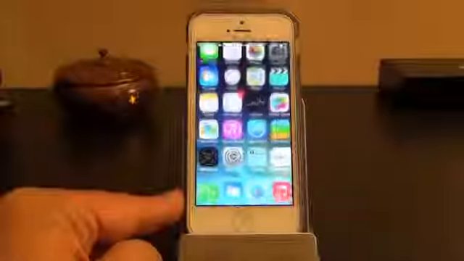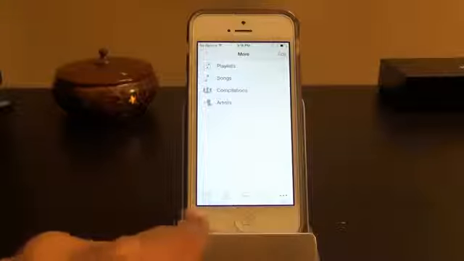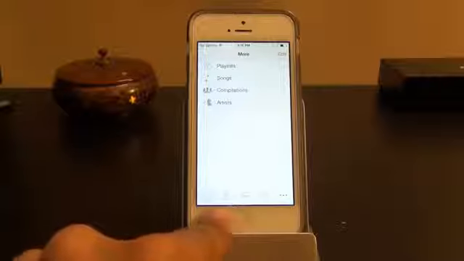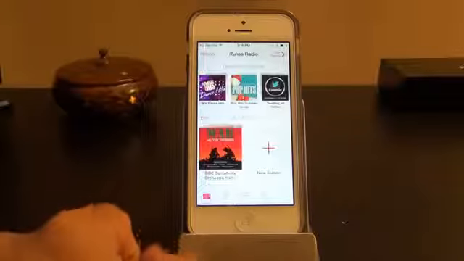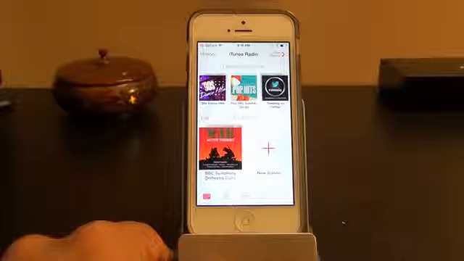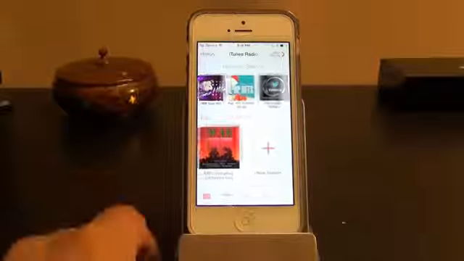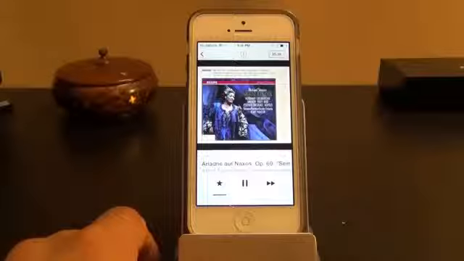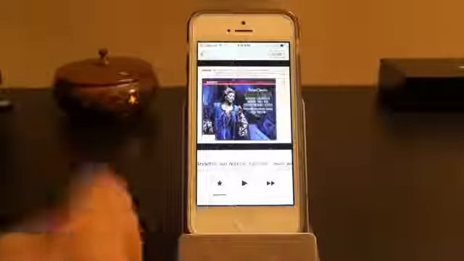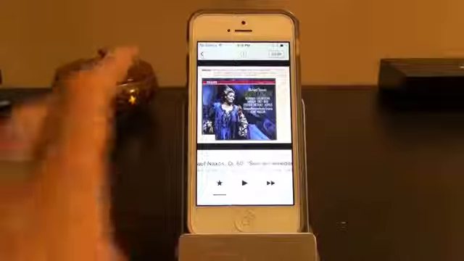Okay, and then let's take a look at the music app. So if you go to the music app, at the bottom here, you can go to different sections. So you got the radio. You can listen to free music here. This is the new iTunes radio, and let's tap this, and it starts playing the radio. Okay, and then you can buy the song if you like it too much.